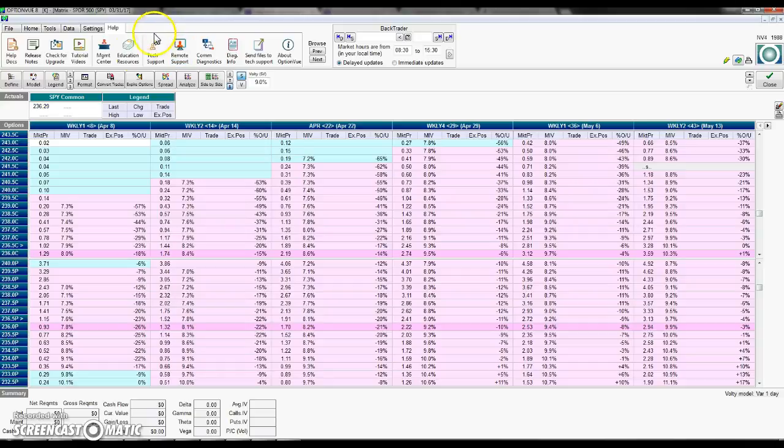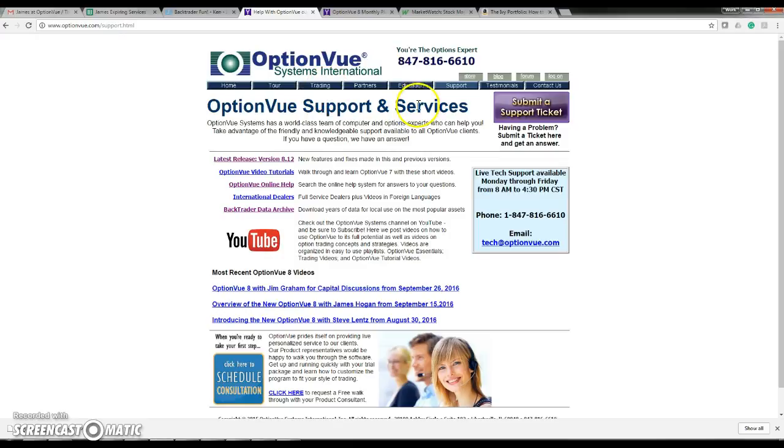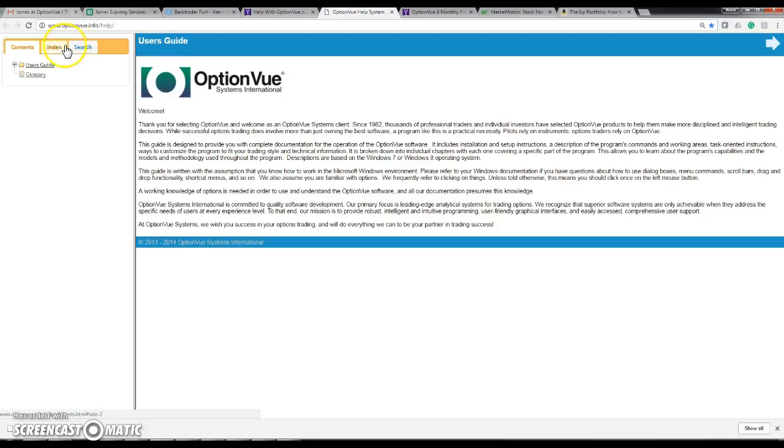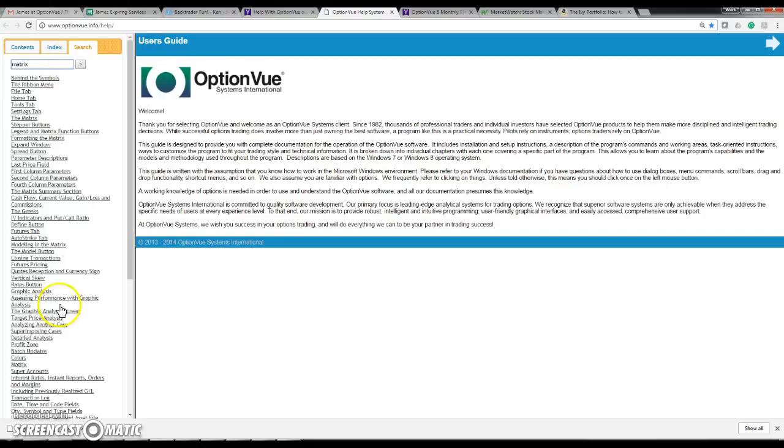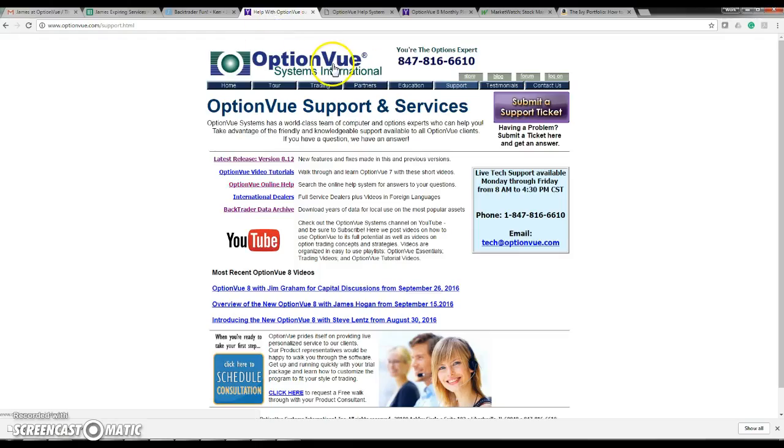The other thing I wanted to show you real quick is that you can go to Help Docs here, and this will take you to basically our online manual. I'm just going to really quickly show you OptionVue.com, and then you click on the Support tab. This is the online help right here, and you can look at our index, go to search, type in matrix if you wanted to, and it'll give you selections of all these things you can zero in on and learn more about. So that's OptionVue.com support.